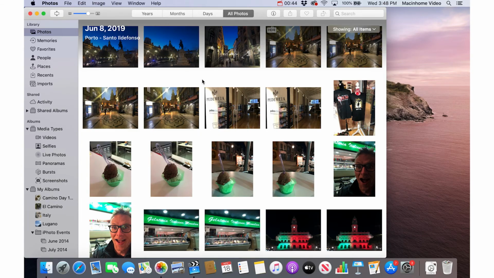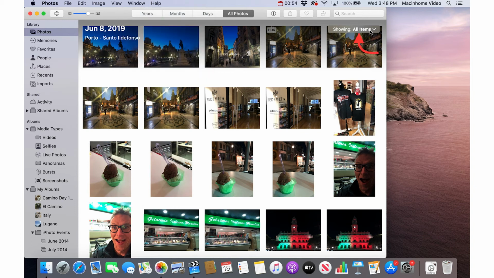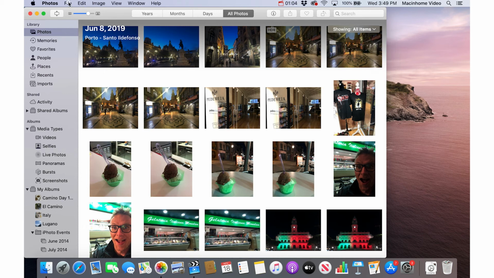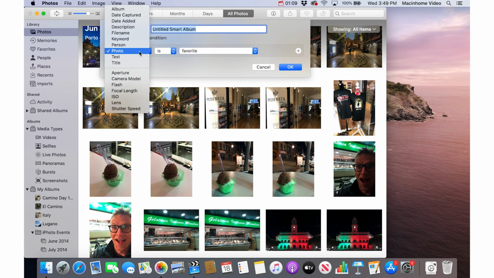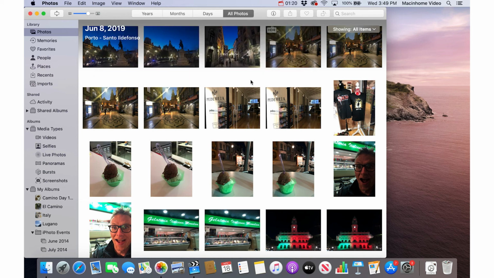There's a whole lot more you can do with searching, including keywords. You can assign keywords to photos beforehand and then find them quickly later. You can use the filters, so instead of showing all items, you can choose only favorites or only edited photos, or only videos. You can also do smart albums. So you could, for example, say new smart album, and you want to find photos that were taken on camera model includes your iPhone or includes your Canon camera. And then this smart album will show you those photos. There's a whole lot of pro tips in that.